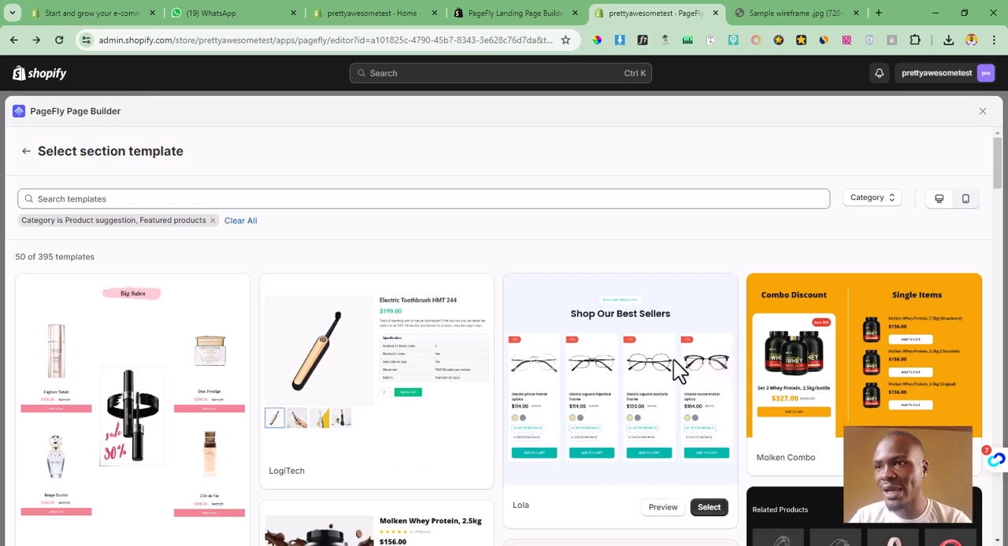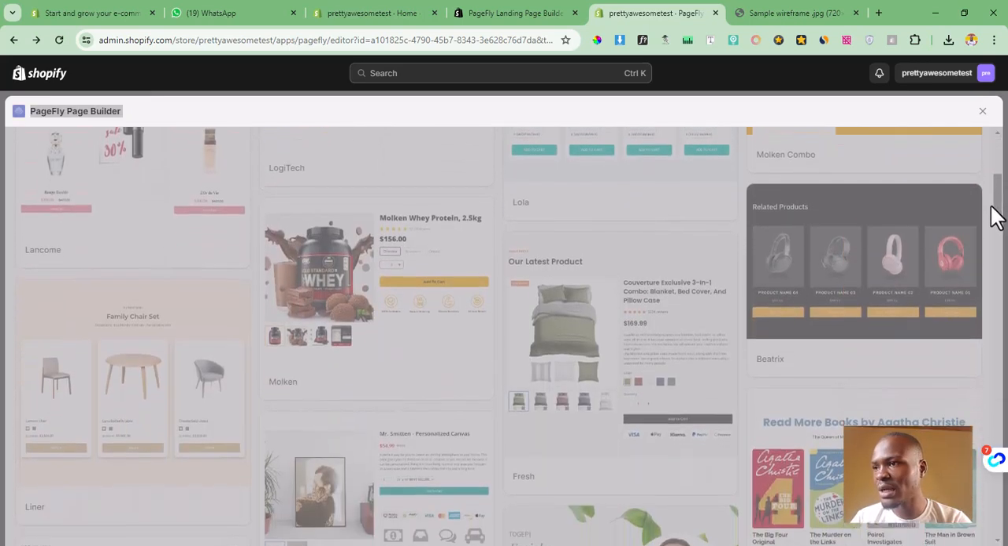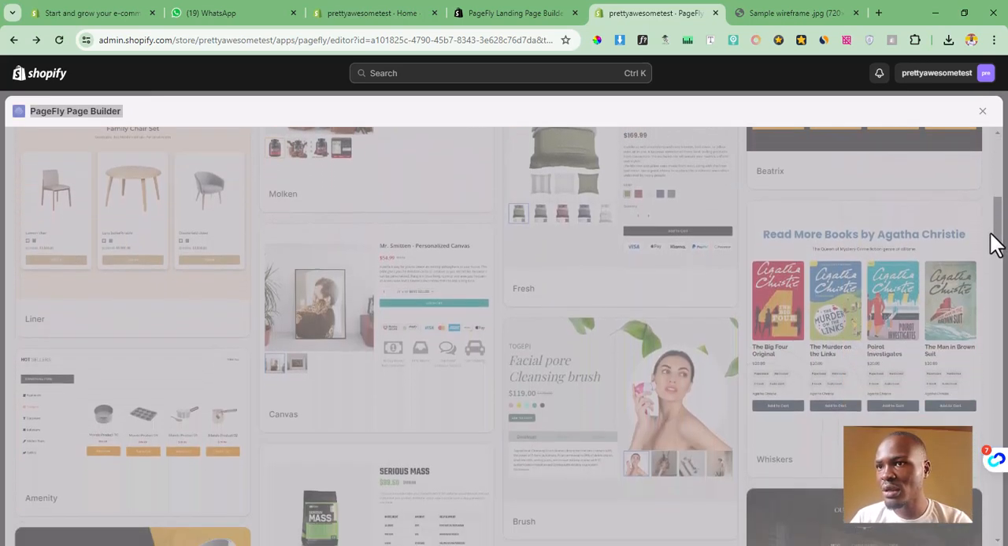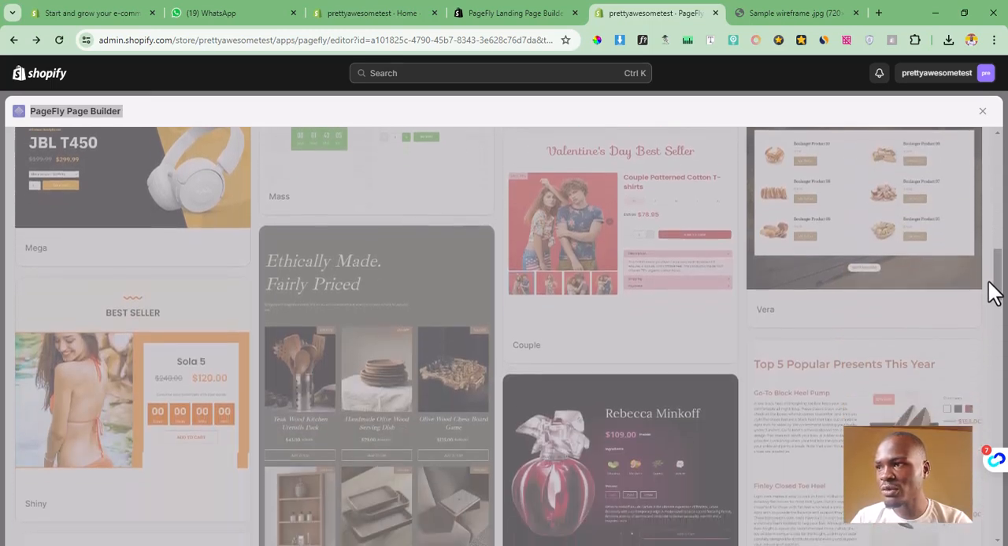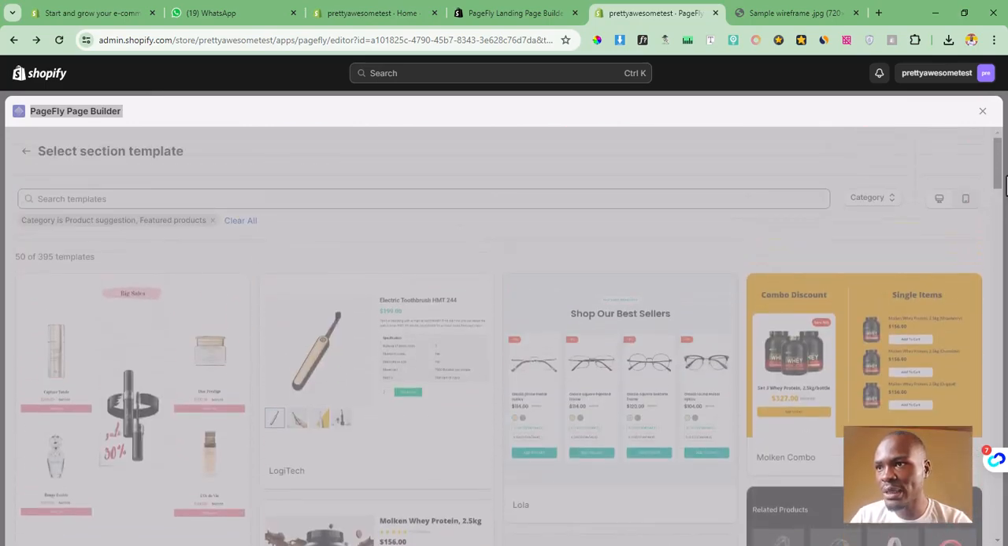So this looks like what you need, but you can see that we have different options to choose from. This is another one here. This is another one. So let me just go with the first one. Click on select.